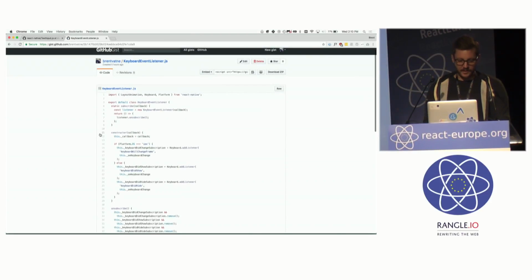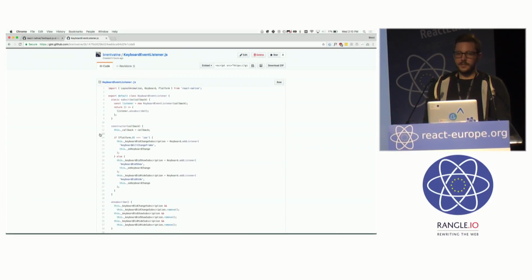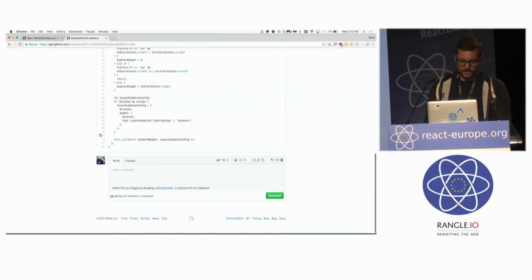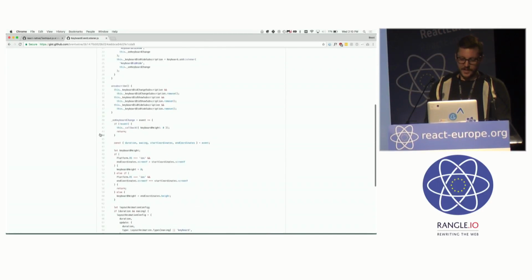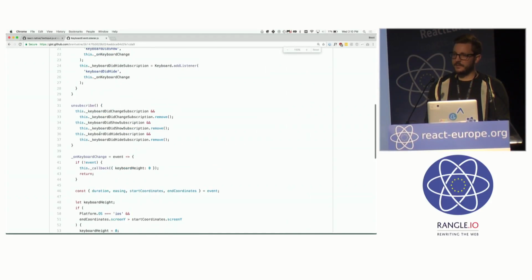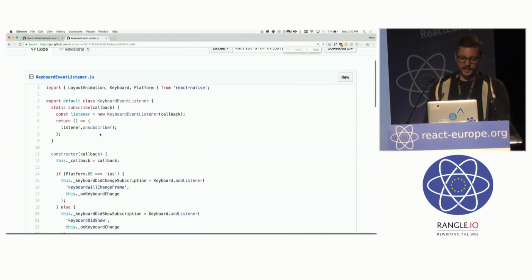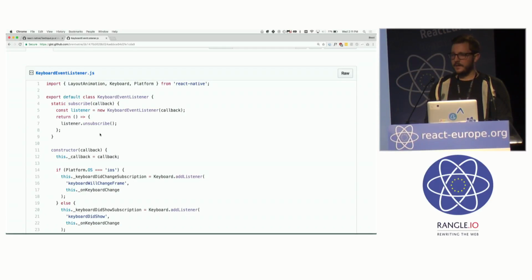You might notice earlier I added a link to some helper component under the day 2 thing called KeyboardEventListener. This is just a bit of an abstraction over some built-in APIs in React Native that are a little bit lower level than KeyboardAvoidingView. In fact, it's what KeyboardAvoidingView builds on top of. Let's take a look at what I'm doing here.